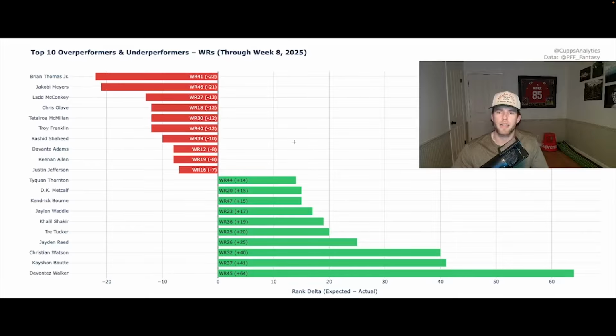Moving over to the top 10 overperforming and underperforming wide receivers. Looking at this list of underperforming wide receivers to start, I think most of these guys look like solid buy candidates right now. If I had to pick out my favorite, I'd say Brian Thomas Jr., coming in at wide receiver 41, expected at wide receiver 19. Obviously, he's been pretty brutal to start this year, but the usage, there's no doubt that that's been there. And I do believe Brian Thomas Jr. remains a talented wide receiver and will be able to bounce back down the stretch.